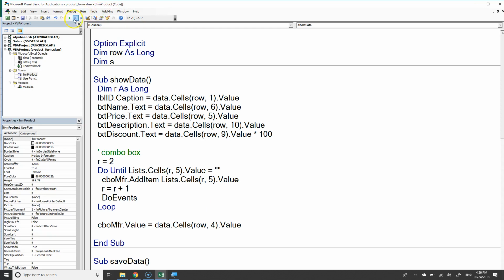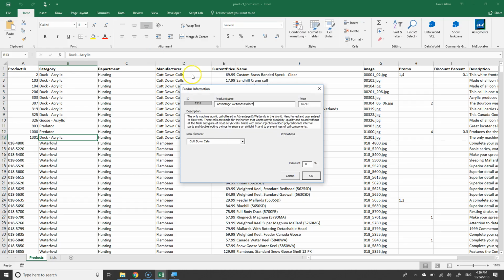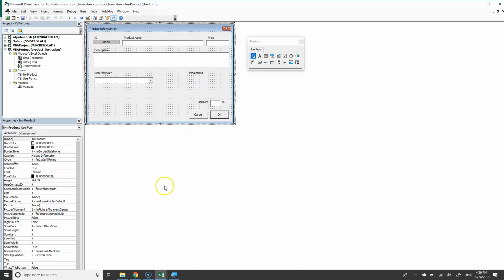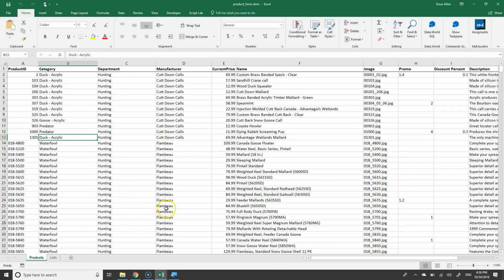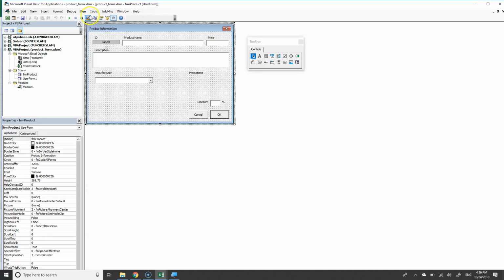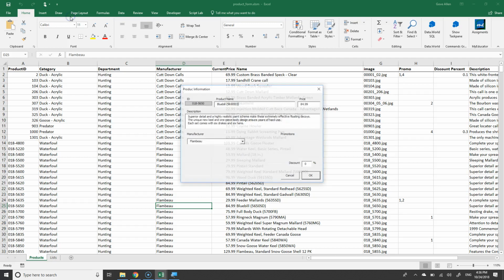All right, so now if I run this, yeah, so cut down calls is shown here. And as I drop down that list, we can see that cut down calls is selected. That was the first one. Let's pick one that's not the first one and make sure that works that way too. So this should be Flambeau. And there's Flambeau. And we can see it is selected in the list when it drops down. So we've got our manufacturer put in. I feel pretty good about it.